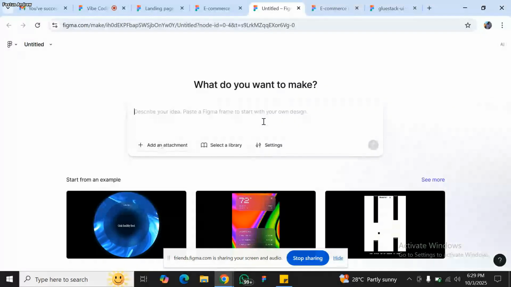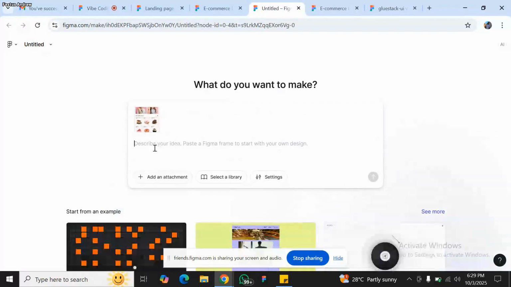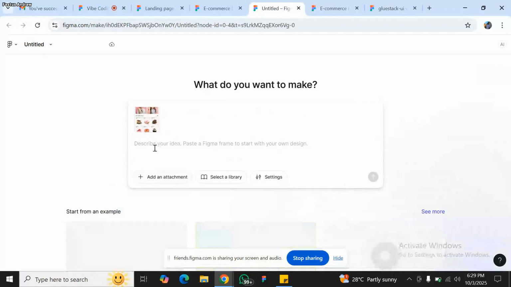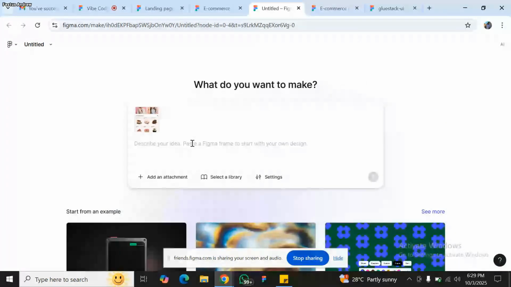Okay, the image is loading. Now this is an image of a landing page for a cake and pastry shop. I just got it off the internet. I just wanted to test with it and see.